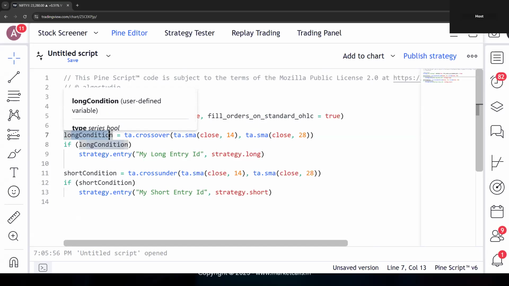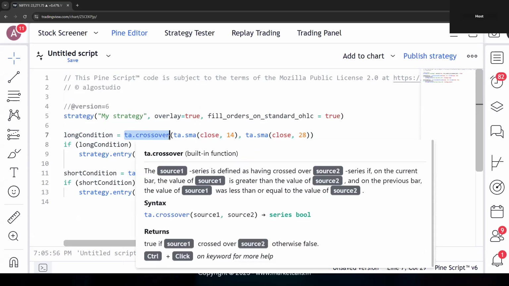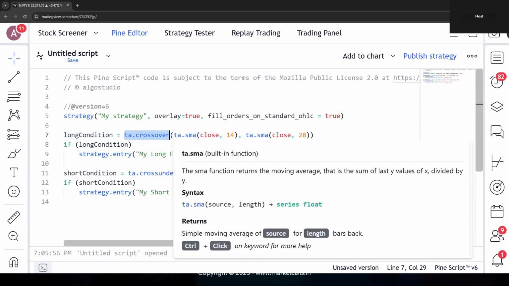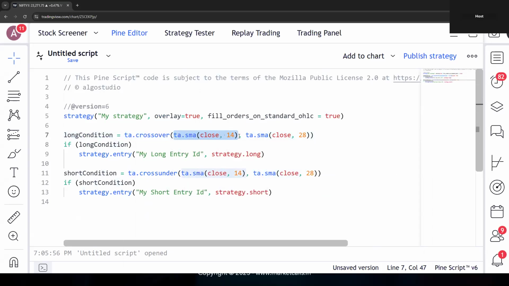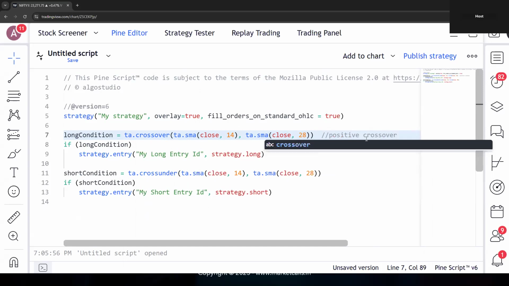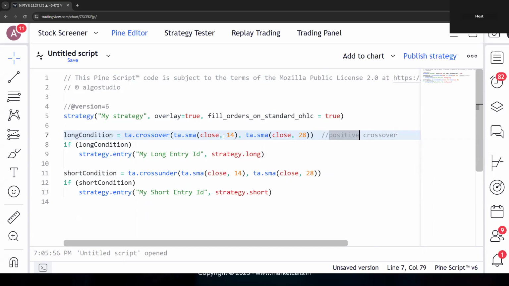Long condition is more of a true or false kind of statement. So here we are using ta.crossover. ta.crossover looks for a crossover between series 1 and series 2. Whenever a positive crossover happens, here we'll be looking for a positive, bullish crossover, where the smaller length crosses over the larger length, that is, the fast SMA over the slow SMA.